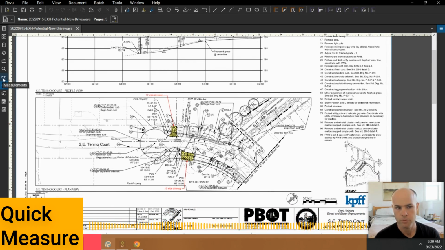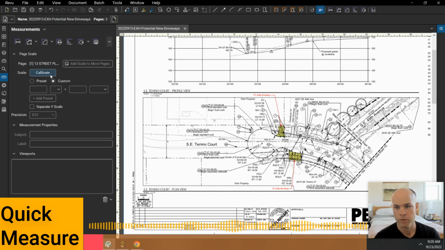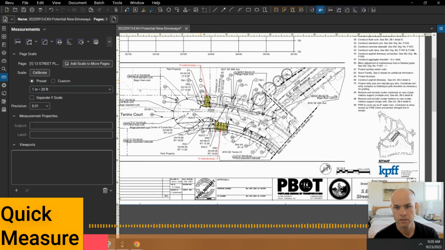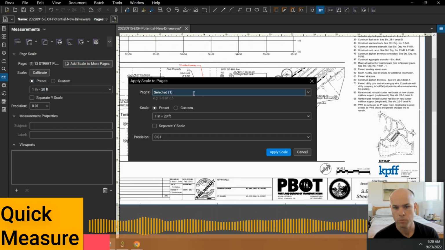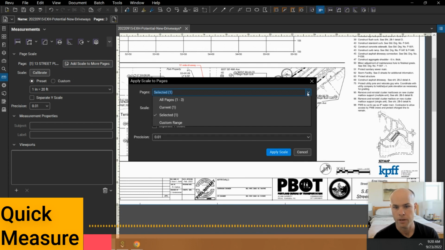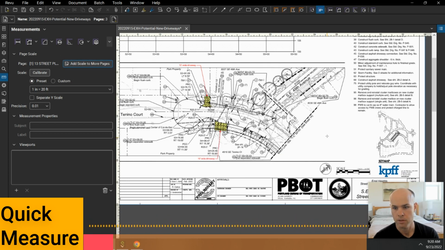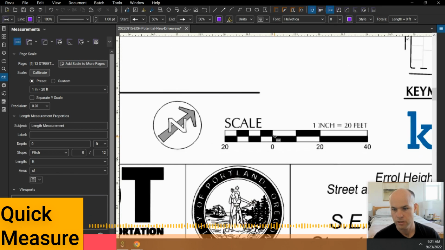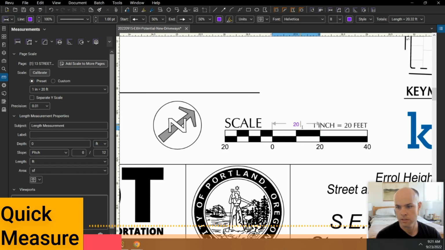I'm going to go to my measurement toolbar, calibrate, and hit preset. I'm going to go to 1 inch equals 20, which I believe this plan set is. I'm going to add scale to more pages by clicking that button, hit all pages, and hit apply to scale. Now let's double check that my scale bar is correct. 0 to 20, there we go. I can make it exactly 20 feet.